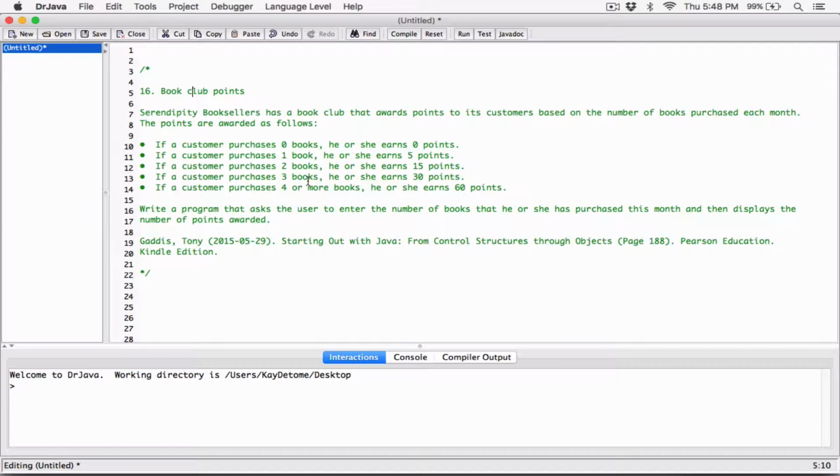Serendipity Booksellers has a book club that awards points to its customers based on the number of books purchased each month. The points are awarded as follows. If a customer purchased 0 books, then they'll earn 0 points. If the customer purchased 1 book, then they earn 5 points. 2 books, 15 points. 3, 30. 4 or more books, they're going to earn 60 points.